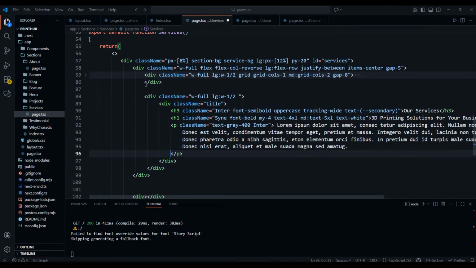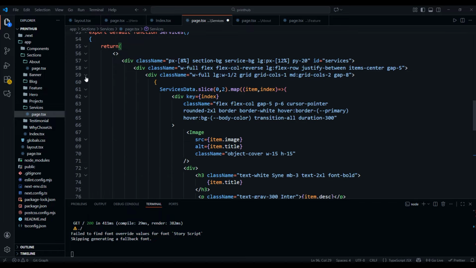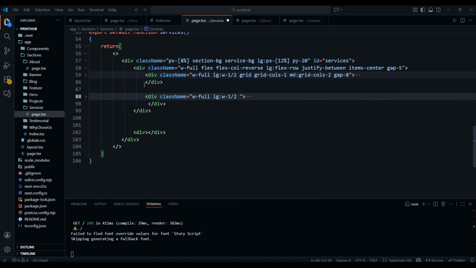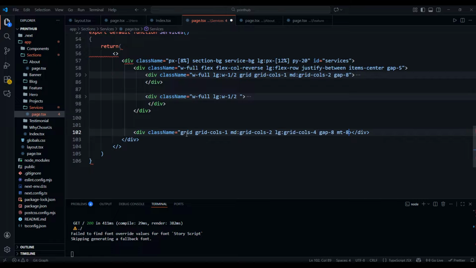So we define both the classes. Now we have to define this div structure. In the div, we have to define a class to provide the grid, and you can see that it is grid columns 1. For medium screen we change the grid columns to 2, and for large screen we change the grid columns to 4. So gap is 8 and margin top is 8.